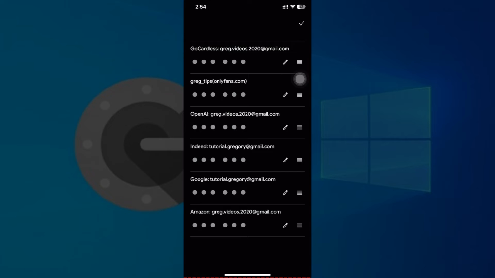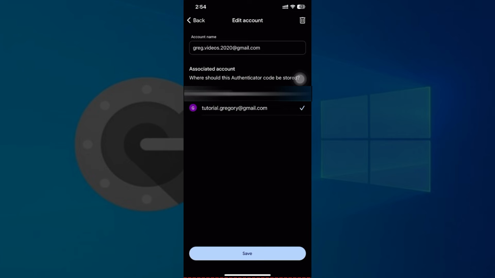Now from here, as you can see, on the right section of each account, there are these three lines. You can click on it and drag it up and down. It's up to you. And along with that, next to it is a pencil-like icon. Simply click on it and then it will give you these options. The account name, you can edit it from right here as well. And the associated account, where this code should be stored.